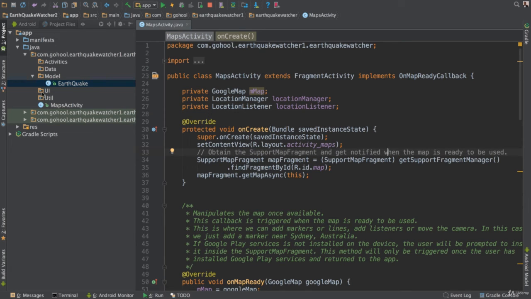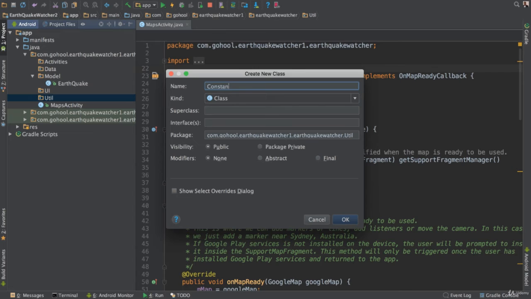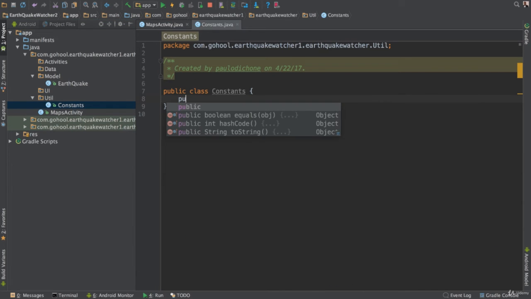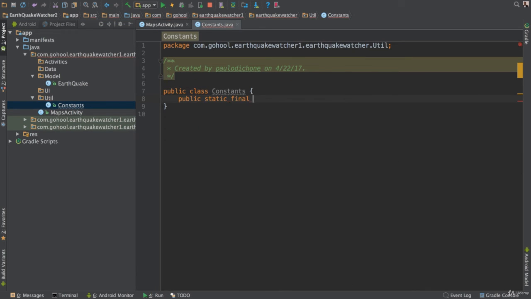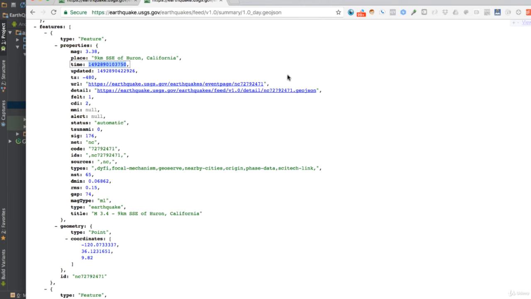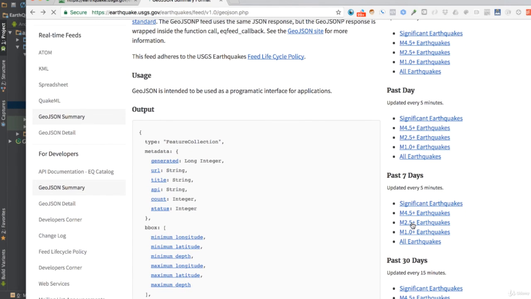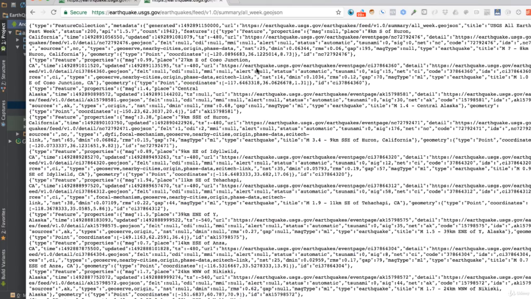Perfect. And I'm going to go ahead and create a new class here inside of the utils package. I'm going to call this Constants. I'm going to say public static final String URL is equal to, and I already have the URL, so I'm going to get it right now. This is the URL where we're going to fetch our JSON for all week. Let me go back here and find the past 7 days. This is the one I'm getting.